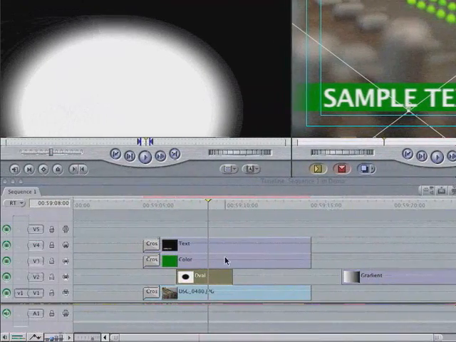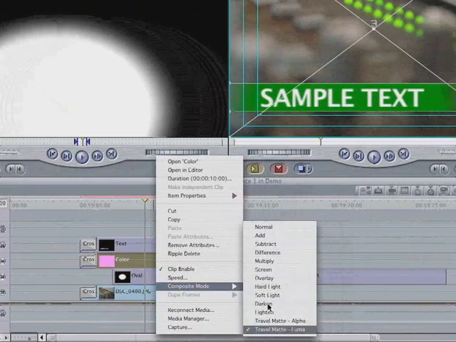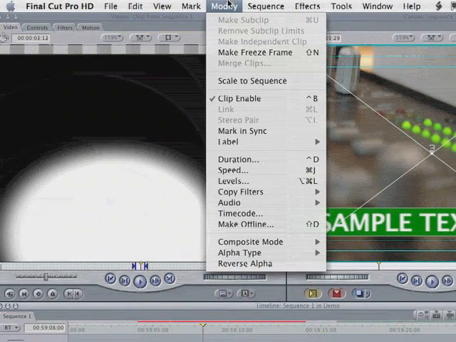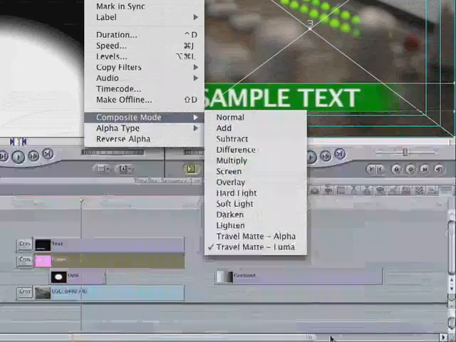So that's simple. So all we do is right-click composite mode travel mat. The other location that you can do that is in the modify menu. Go down to composite mode and travel mat.